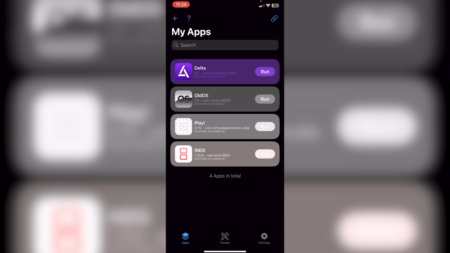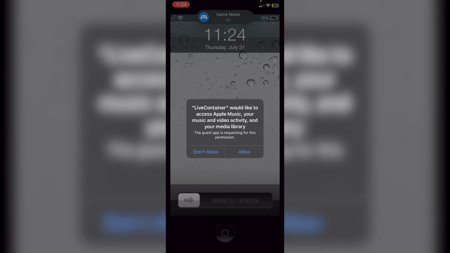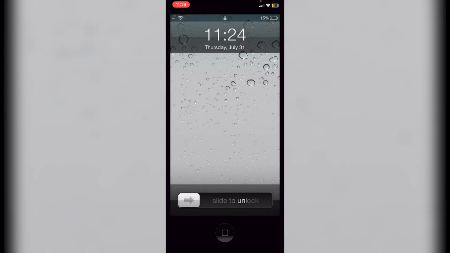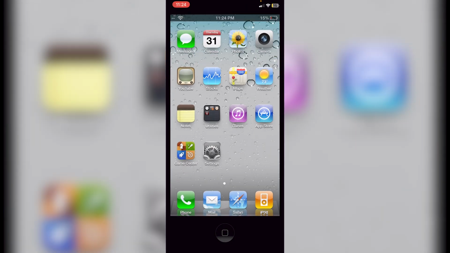So now if you guys just click on run here, so if I click on OldOS and I click run, as you guys can see, it works just like it's intended to. And so you can swipe to unlock, you can do anything you pretty much want.